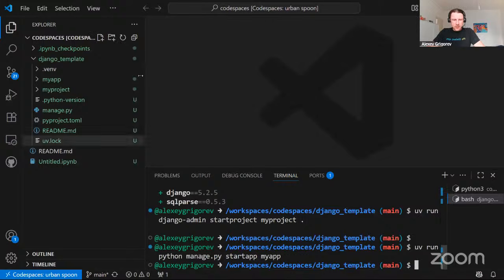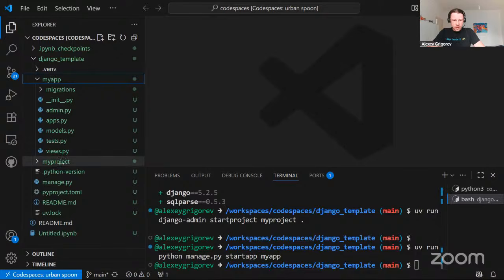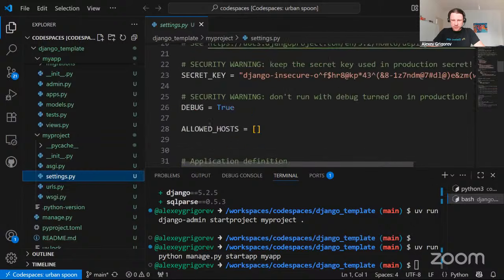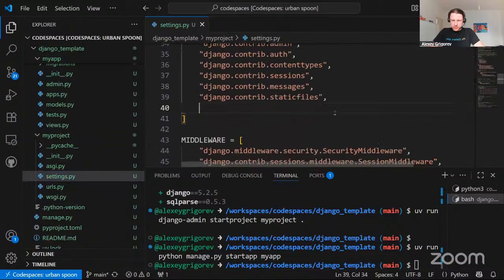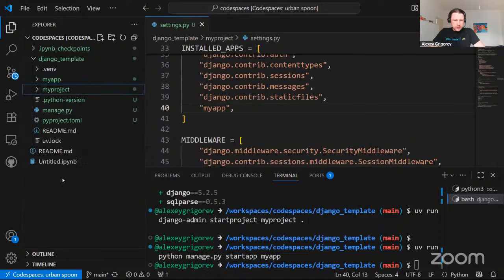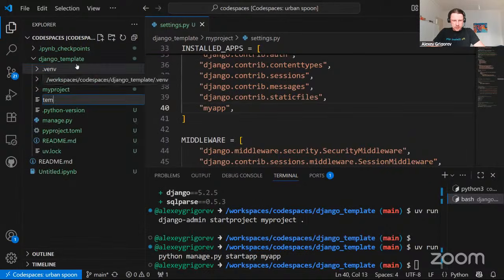Okay, so now we have this project. Now we need to add this app to the list of installed apps, which is what we do here: my app. Then the next thing we need to do is create a template. Templates, base.html.